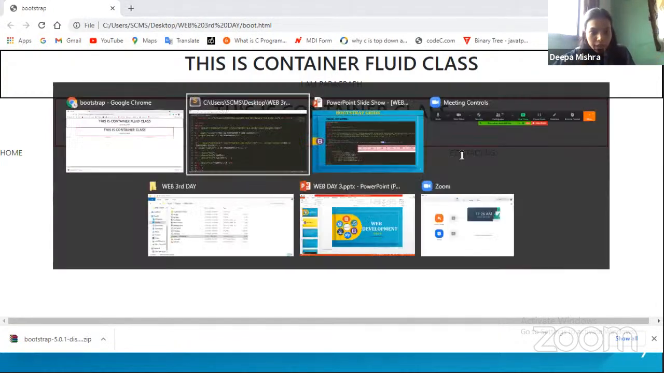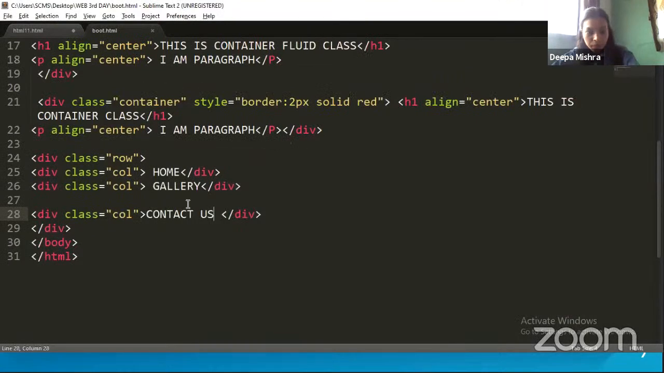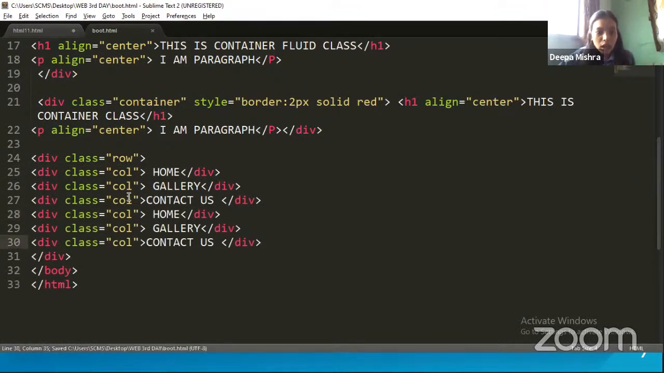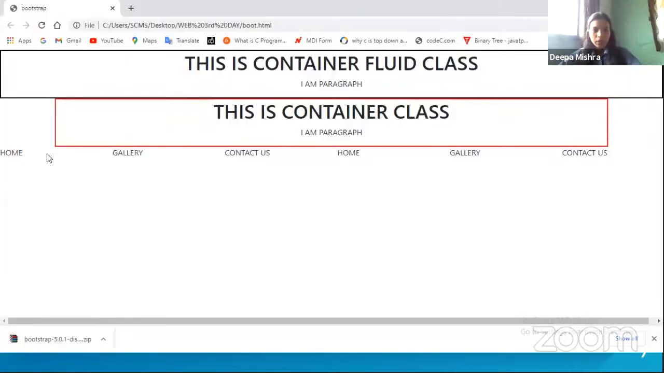But if you write more columns here, okay, let's try. Just copy the whole thing and paste it over there only. Now, how many columns are there? Now there are a total of 6 columns. Now see, home, gallery, contact us, home, gallery, contact us.